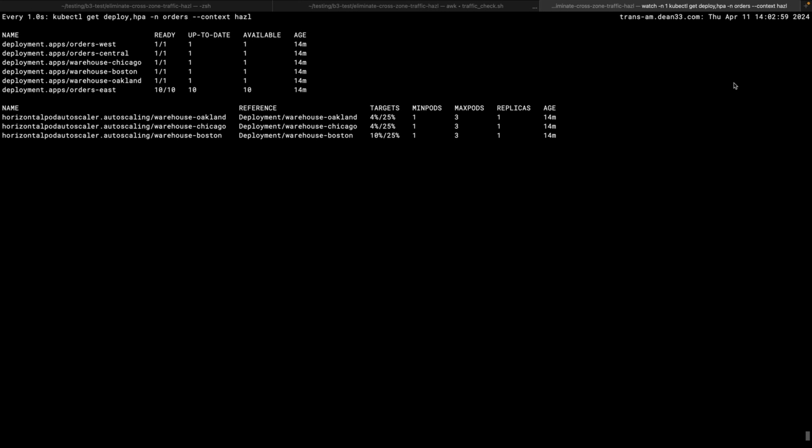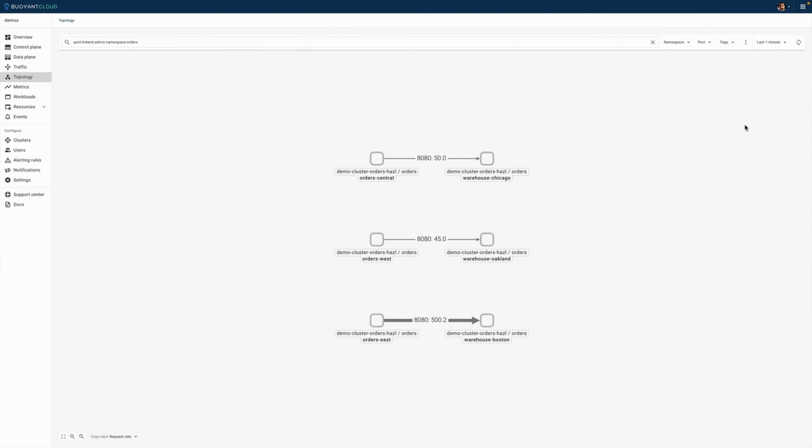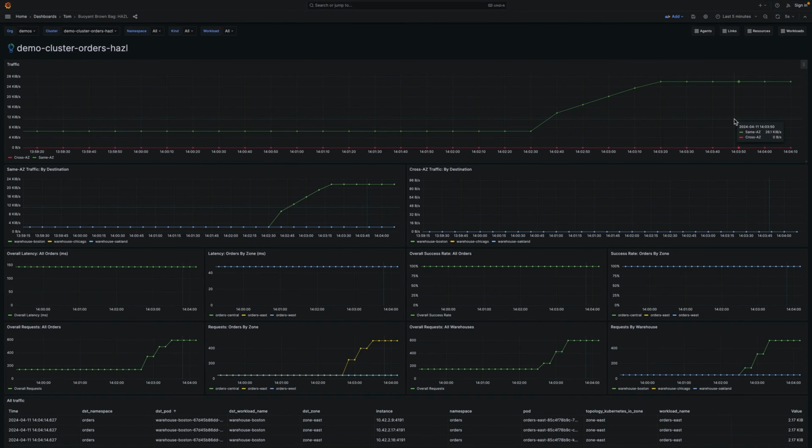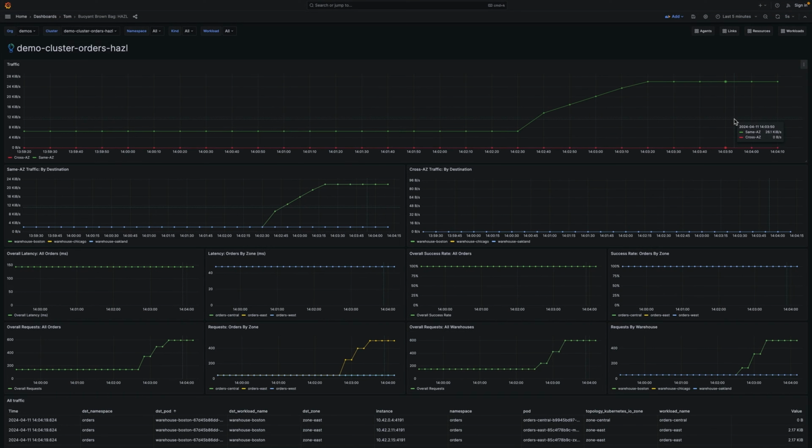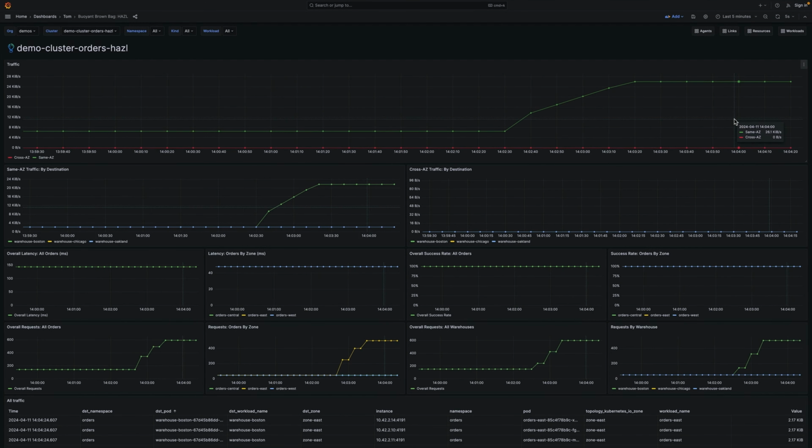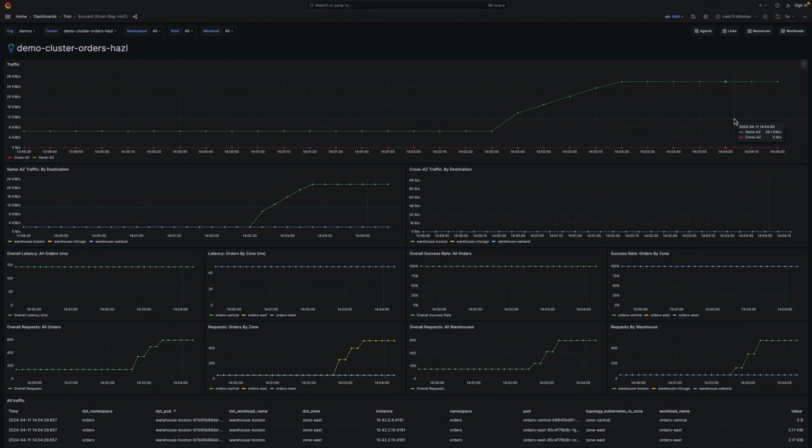Let's go ahead and take a look at what our increased traffic looks like in Buoyant Cloud. So we're over here in Buoyant Cloud, and you can see that our traffic has gone up between orders East and Warehouse Boston tenfold. And we now have 500.2 requests per second, exactly what we'd expect to see. Let's go take a look at Grafana. So over here in Grafana, we can see our same AZ traffic has increased, but cross AZ traffic is still at 0 bytes per second. Latency is holding steady, success rate is holding steady, request rate's gone up on both sides, on the order side and the warehouse side, just as we would expect to see in the places we would expect to see it.